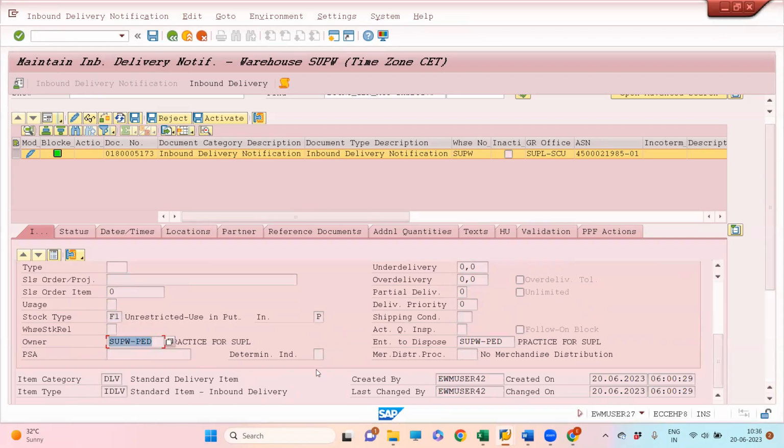This is the owner. Who is the owner? When can we have a different owner when compared to the party entitled to dispose? Owner comes into picture only in the vendor consignment process. If it is not a vendor consignment process, if it is a normal process, then your owner and party entitled to dispose is nothing but the plant vendor. But if this is a vendor consignment process, then this is your vendor number. Are we good? And this is your party entitled to dispose.